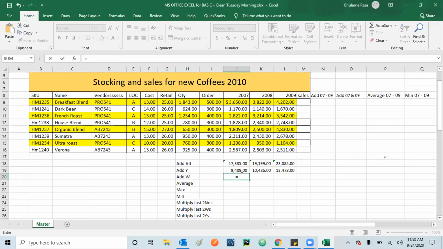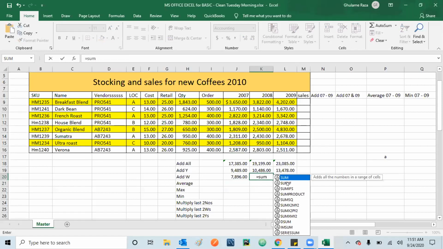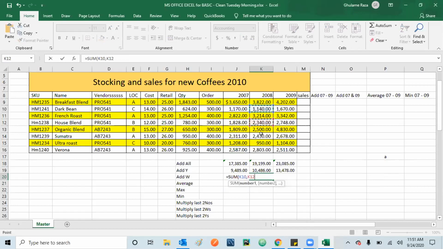If I want to add only the white boxes, equal sum, the formula will remain the same. Double click and then press the Control key. Select the white ones, and once you have selected them, enter. Again equal sum, double click, and press the Control key, then select the white numbers one by one. The Control key is still pressed. Now I move my fingers from the Control key, and I just click enter.